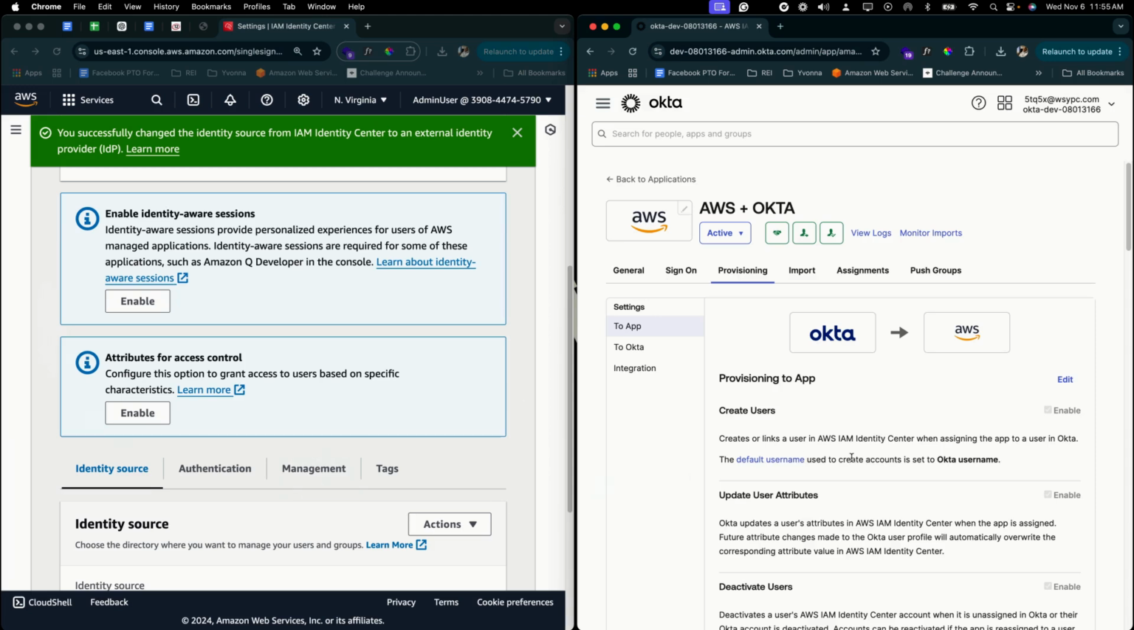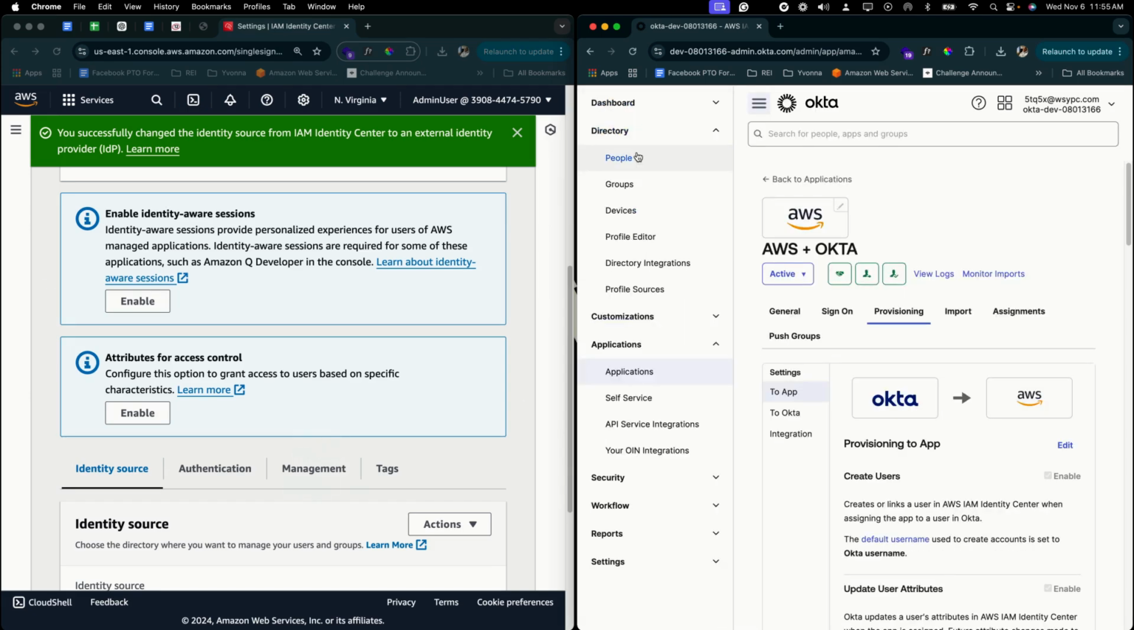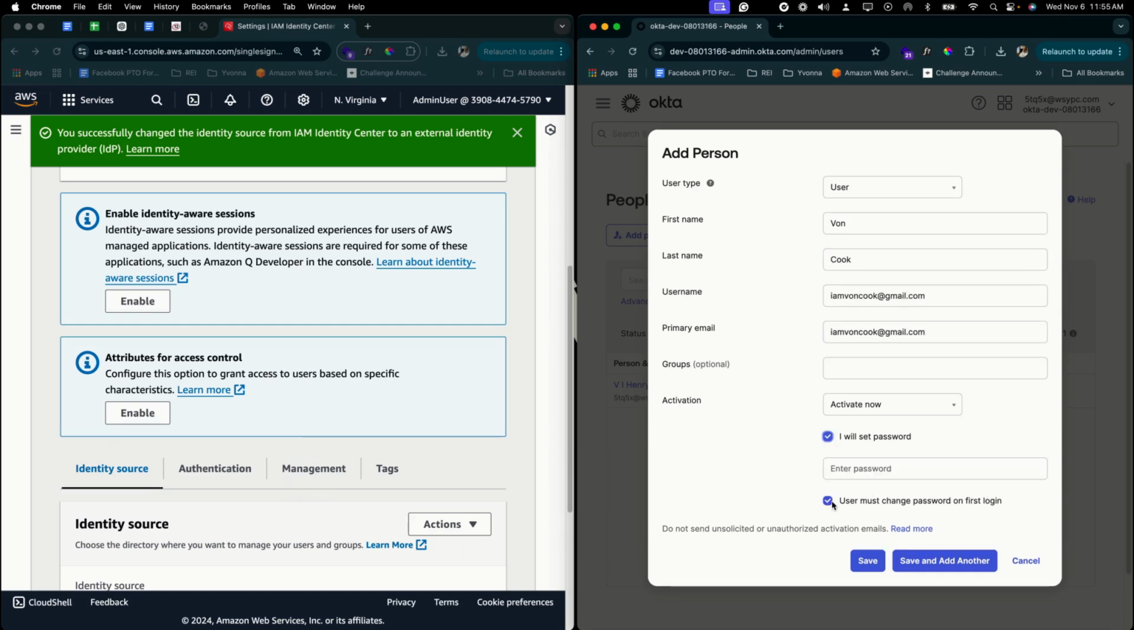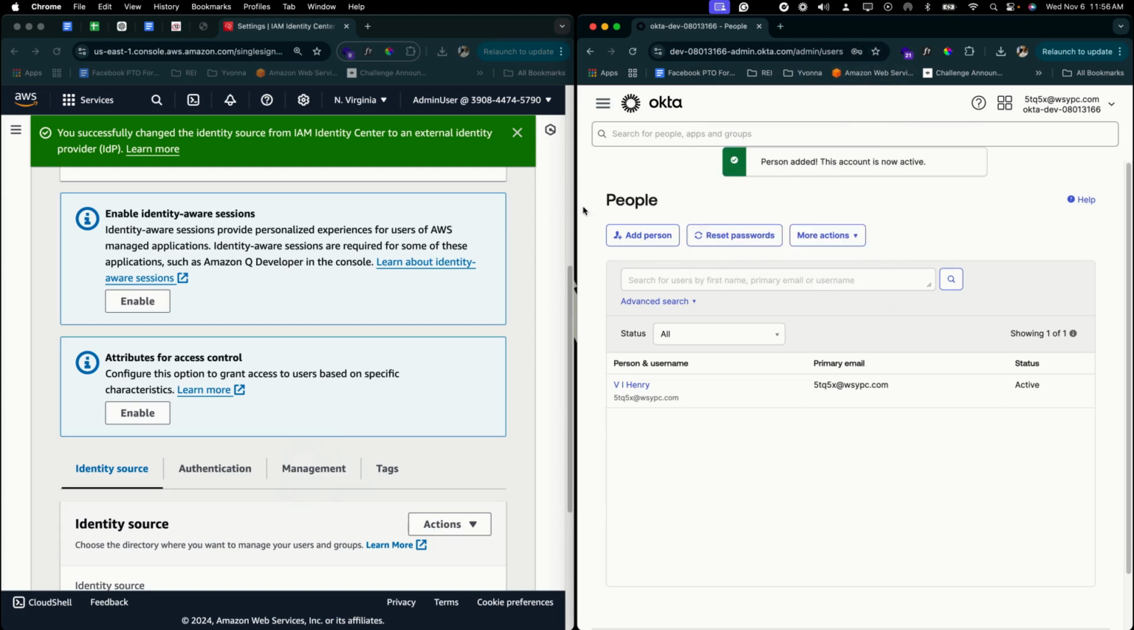So what we're going to do is we're actually going to set up a new user. We're going to set up a new group, and we're going to assign that group to this application. So let's do it. So in Okta, we're going to go to the menu. We're going to go to directory, people. I'm going to add a person. All right. So whenever you create a new user, you want to refresh the screen for them to show in your list.